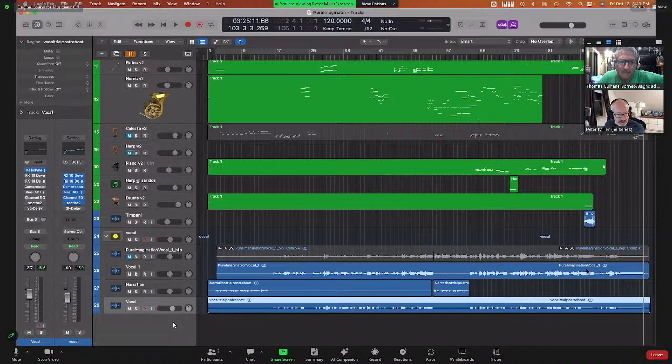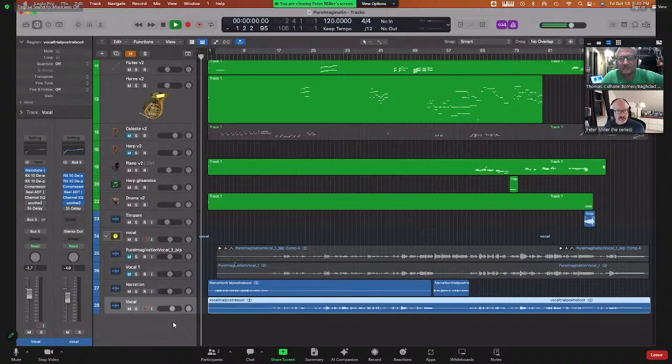All right, let's see what we got. So that's already updated in Logic. Oh yeah, Melodyne is just a plugin. It writes right back to Logic, as long as I've got the plugin over here. So let's see what we got.